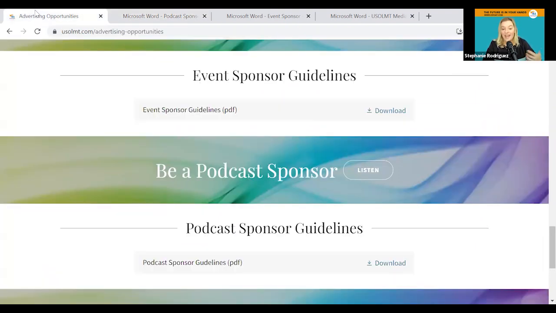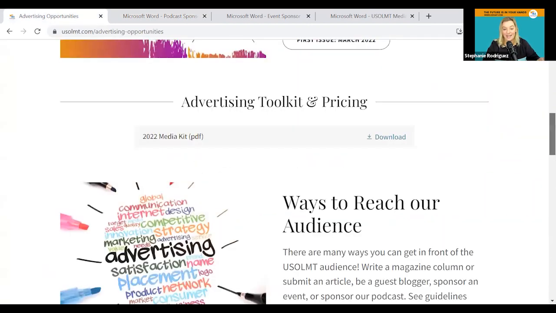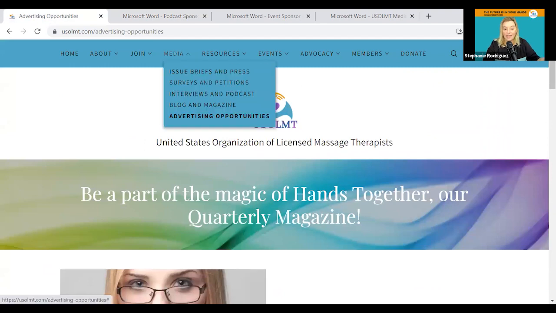So we would love to have you as a sponsor or an advertiser. Please let us know if that's something that you are interested in. And that's basically it for our media menu.